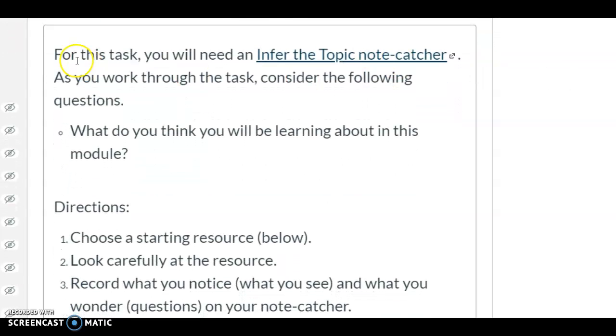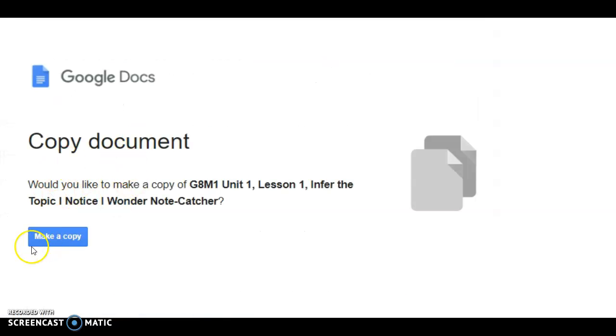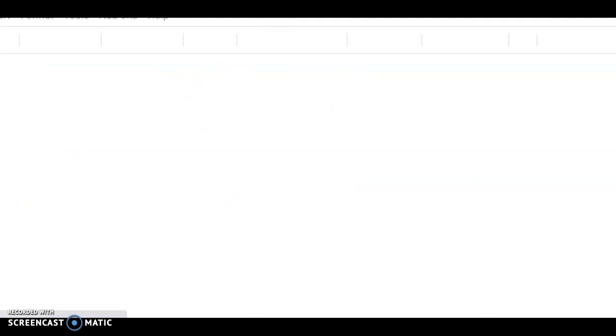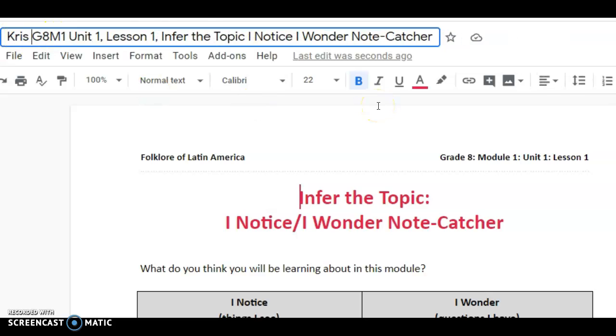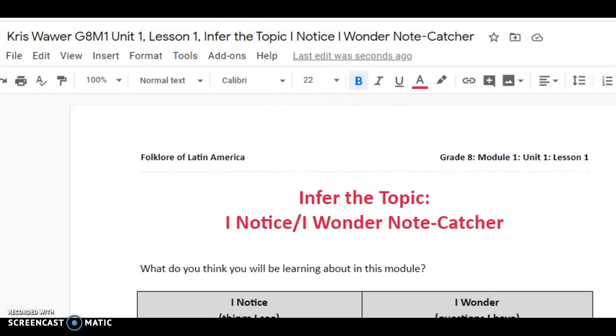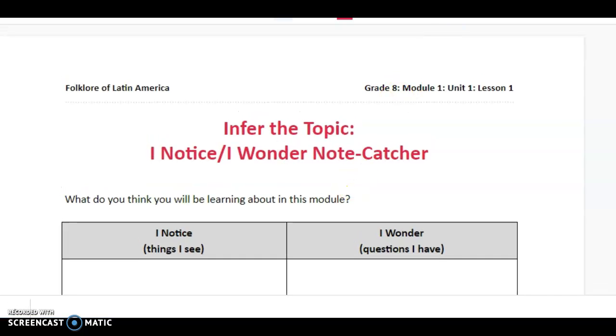So I'm reading the directions. This one says, for this task, you will need an infer the topic note catcher. See how there's this little box here and it's blue when I hover over it. That means that there is a linked document. So I'm going to click on that and it's going to ask if I want to make a copy. I will say yes. Give it a moment. And then you always need to make sure you rename the document. You write your name at the top of the document so that your teacher knows that it's yours. And when you submit it, your name is on there. Okay, but we didn't read the directions, so we need to go back.